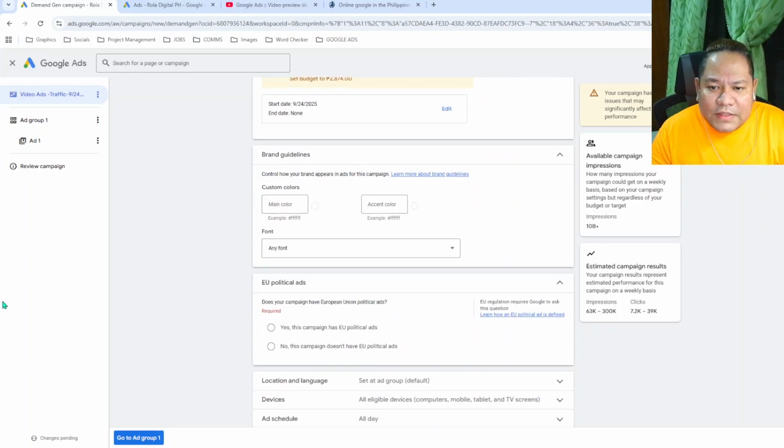So for the brand guidelines, I actually don't use this. However, if you're working with a company, this is very important, because every company would have their own branding, their own color palette that they're using. So when you're offering your services, make sure that you know that, so that you can click it in here. This would make sure that the ads would show in that specific color, etc., as well as the font.